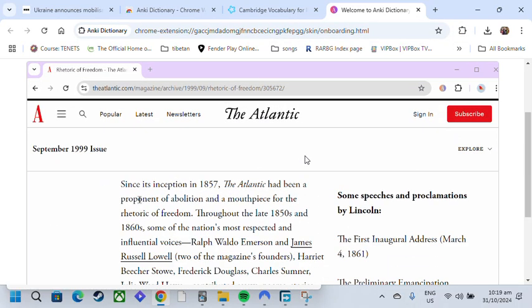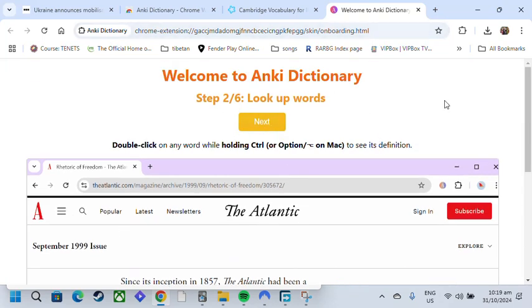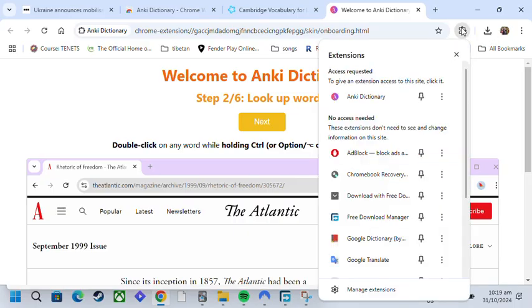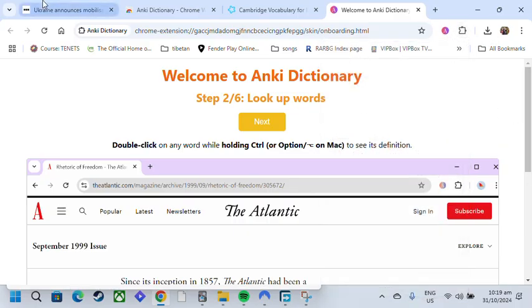Now it gives you a little guide here of how to use it. Feel free to go through that. I'm going to explain it to you because to me that wasn't 100% clear. So once you've installed the Anki Dictionary, click on that and just pin it to the top here. It's a handy way to do it.